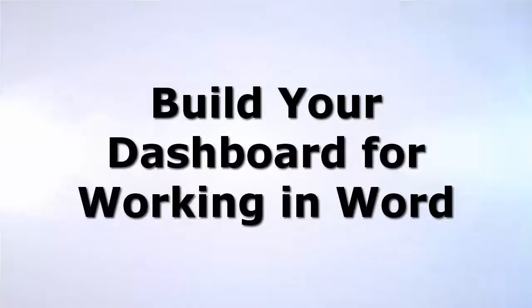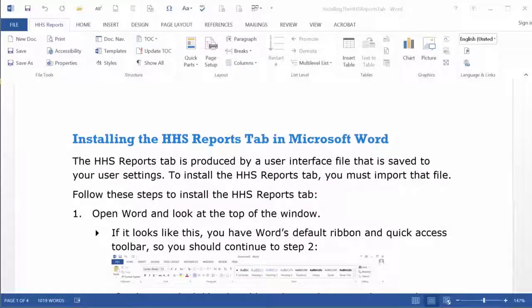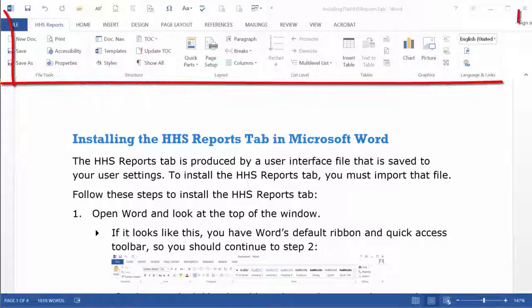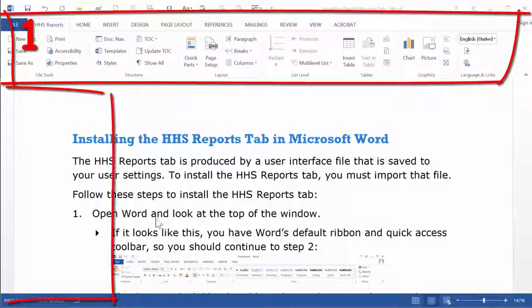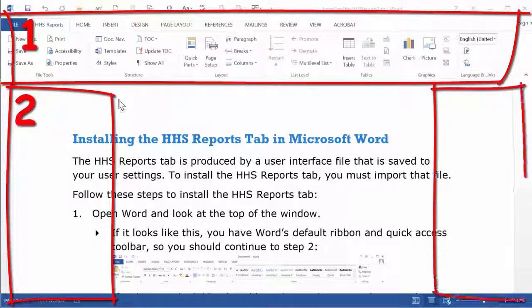Build your dashboard for working in Word. In future videos in this series, we will show you how to use these new tools to format reports easily. Together, they make the HHS Reports tab one of 3 components that we recommend you use to build a dashboard that will make you more efficient when you write reports in Word. You can open the other 2 components from the HHS Reports tab.